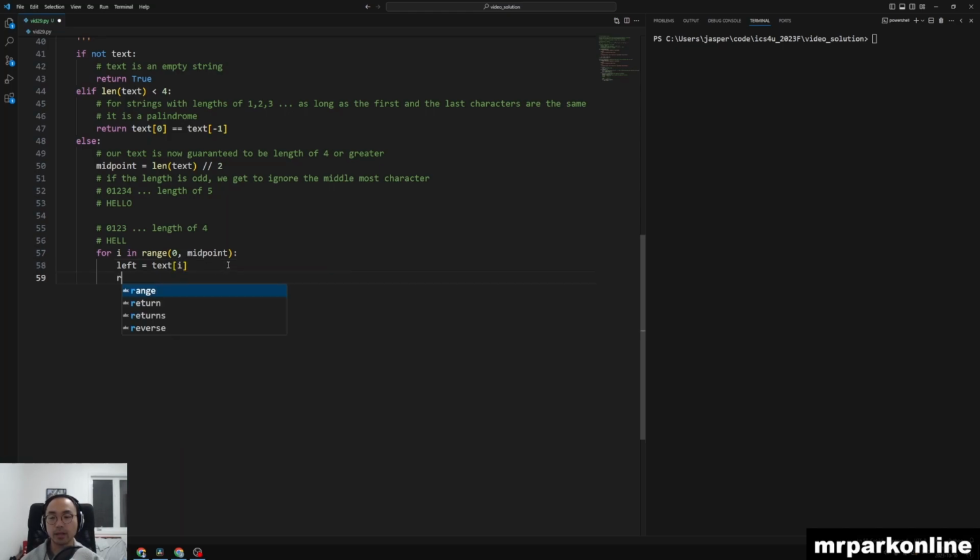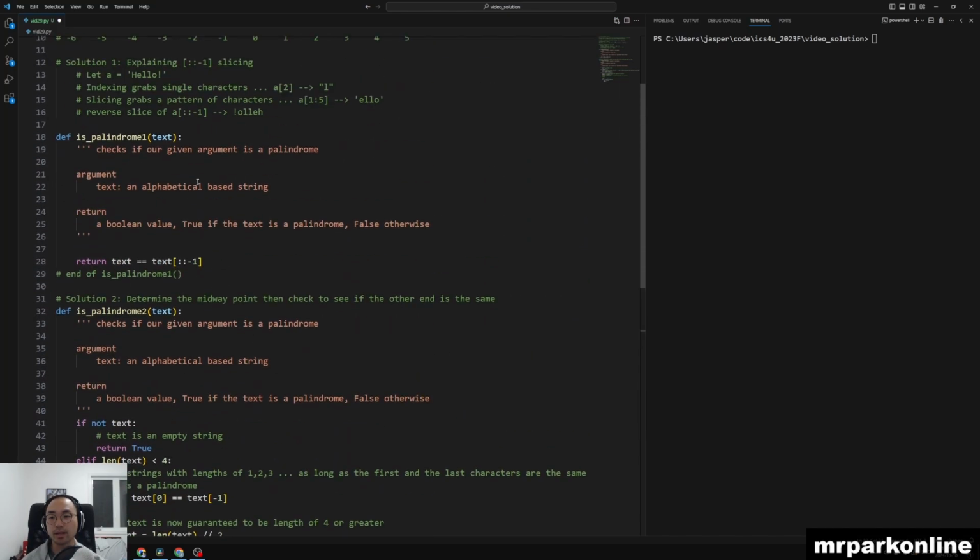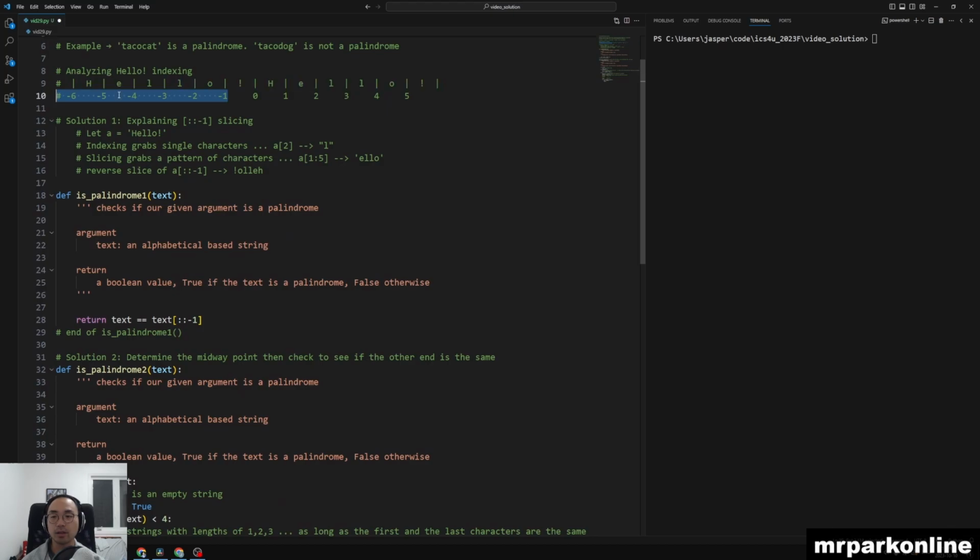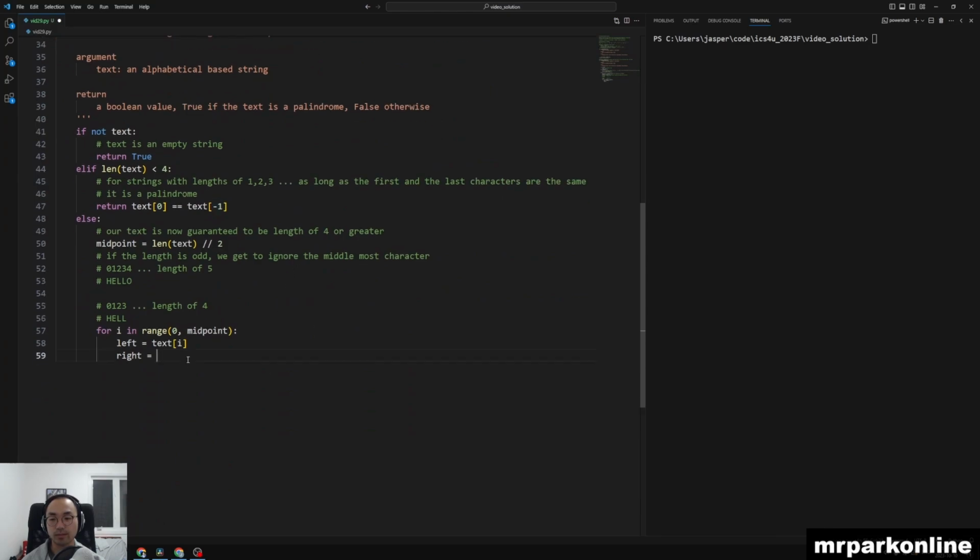Okay. And then our right side is going to be very interesting because we can now grab the right side by following this negative indexing, right? So if I was trying to compare H with the exclamation mark, I need to grab -1 by using some sort of an algorithm. All right, so we're going to say the following. We're going to say text at location negative times our i value, and then we're going to subtract 1.